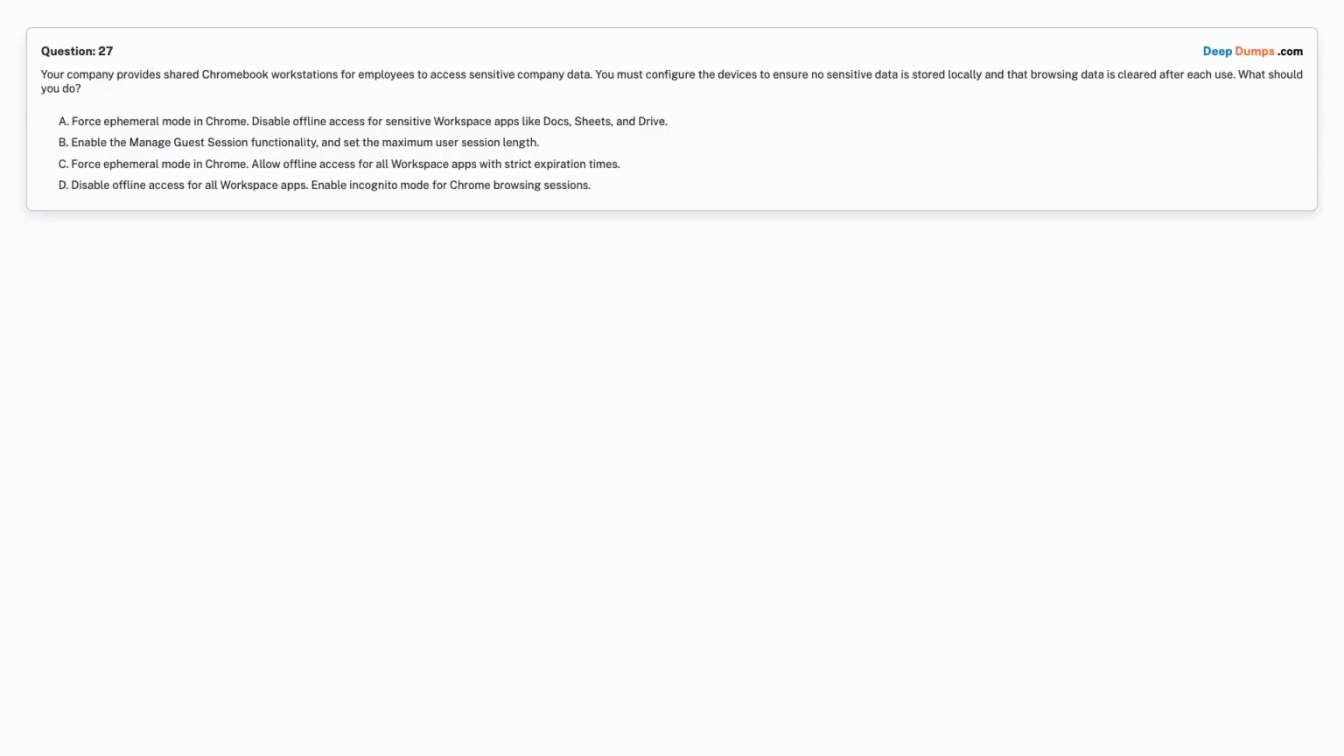Option A. Force ephemeral mode in Chrome. Disable offline access for sensitive workspace apps like Docs, Sheets, and Drive. Option B. Enable the Manage Guest Session functionality, and set the maximum user session length. Option C. Force ephemeral mode in Chrome. Allow offline access for all workspace apps with strict expiration times. Option D. Disable offline access for all workspace apps. Enable incognito mode for Chrome browsing sessions.